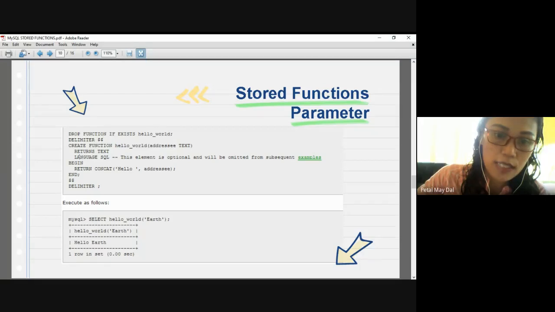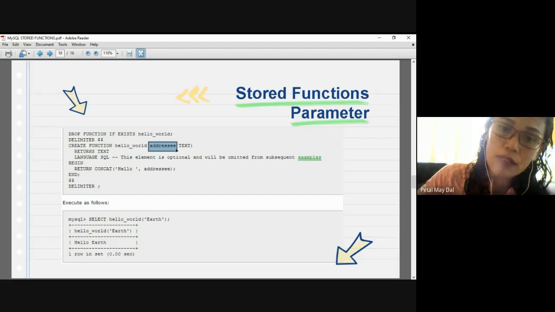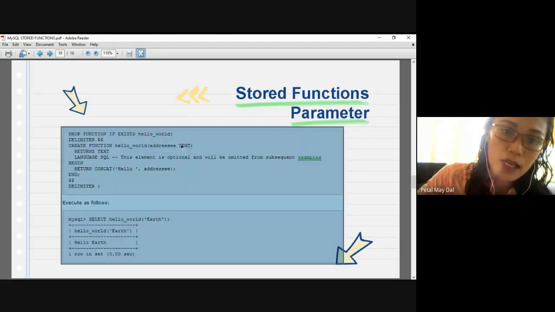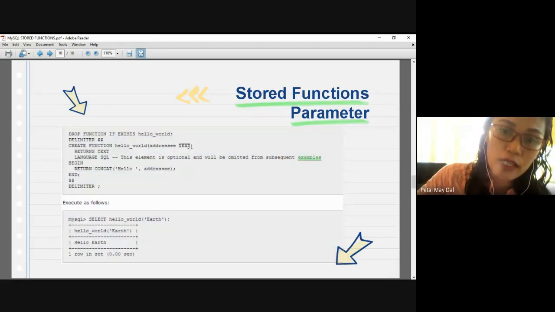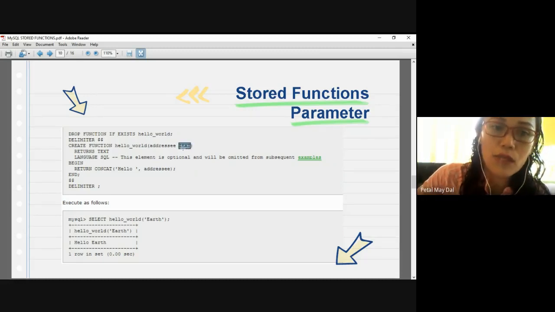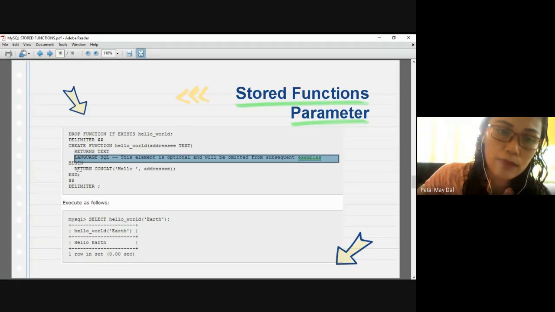Okay? So in this case, nag-create siya of function named hello world. And then, nangayo din siya of addressee, meaning ang itong tao, a specific person. And then, you have here the type text. It can be varchar. Pag may text, another data type na siya, pinakay text, varchar, or character. Pwede na siya. Then, returns text. Pwede na ni wala nga line. Can be omitted. Then, begin, return, concat, hello, comma, addressee. Okay?